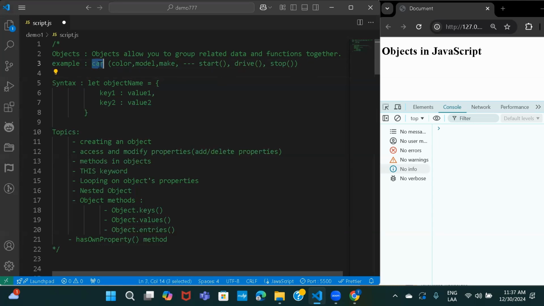So let's say we have a car, and a car can have these sort of properties, right? It can have a color, it will have a model, it will have the year, or you can say make, and then it will have certain functions such as start, drive, stop. So all these properties are related to the car. For all this information, you don't have to keep them separate. You can create an object and you can group all this information together, right? So for any such scenarios, you can create an object.